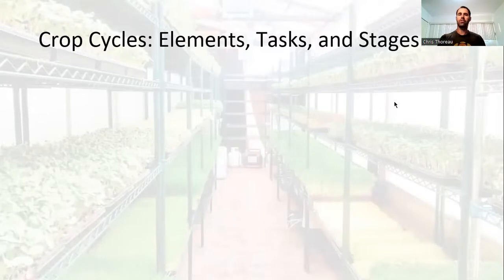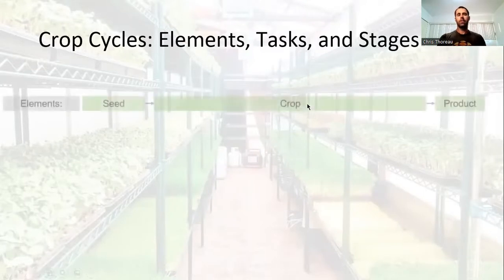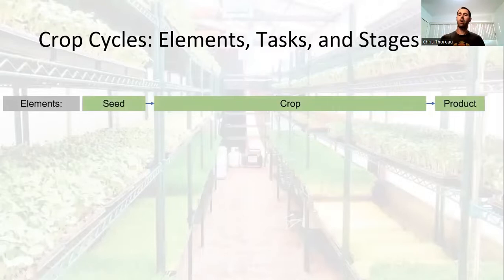tasks, and the stages. When we talk about the elements, we're talking about the seed, the crop, and the product. The seed is what we start with. We transform it into a crop, and when we harvest that crop, it becomes a product. So that's the general setting for what's driving our plan here.